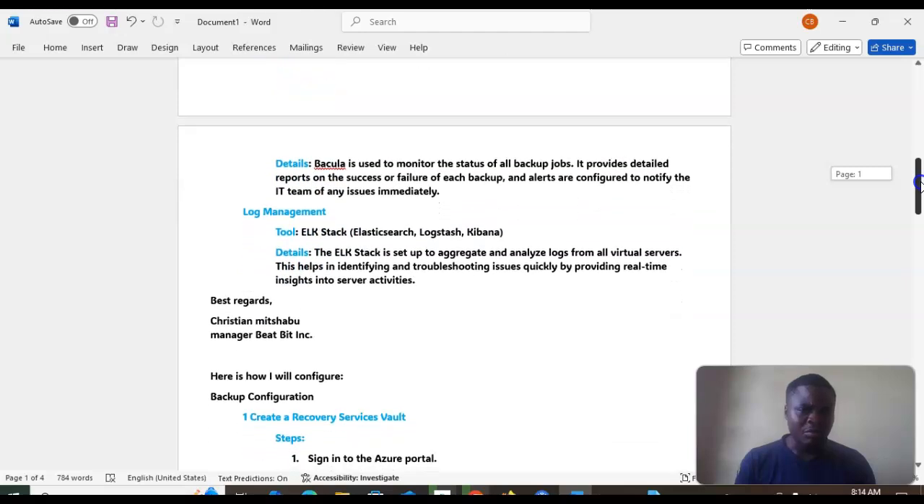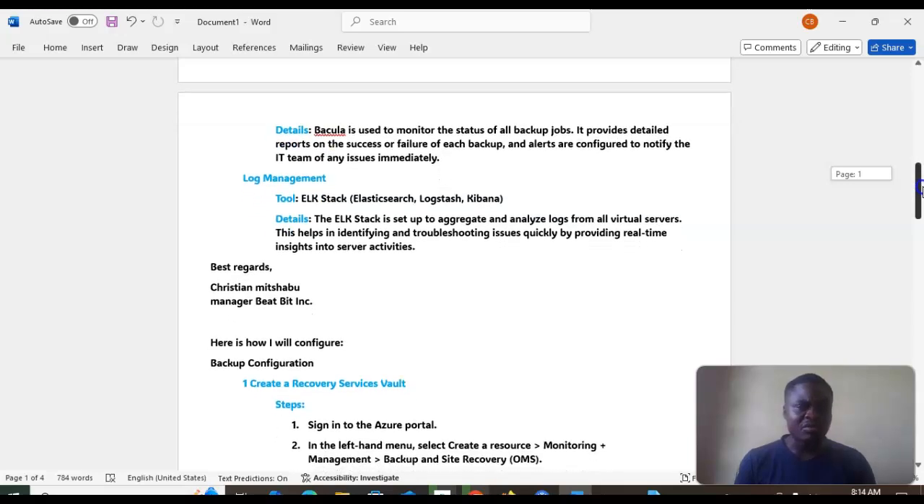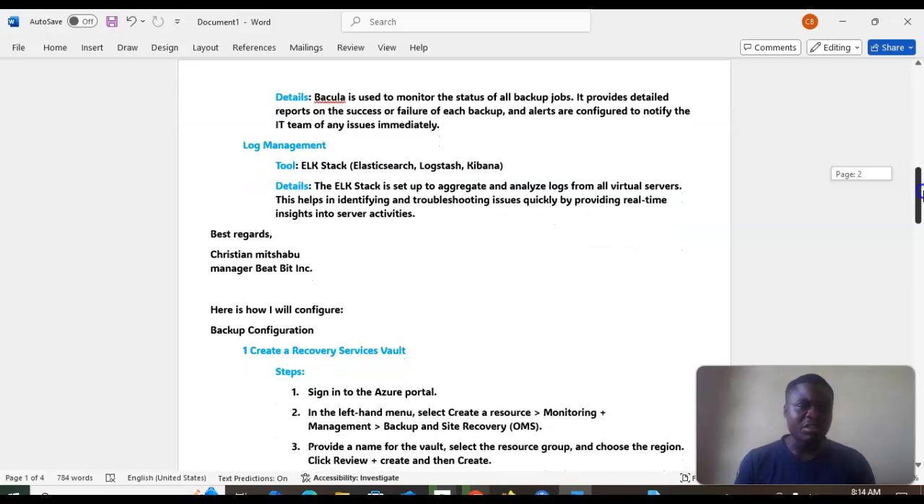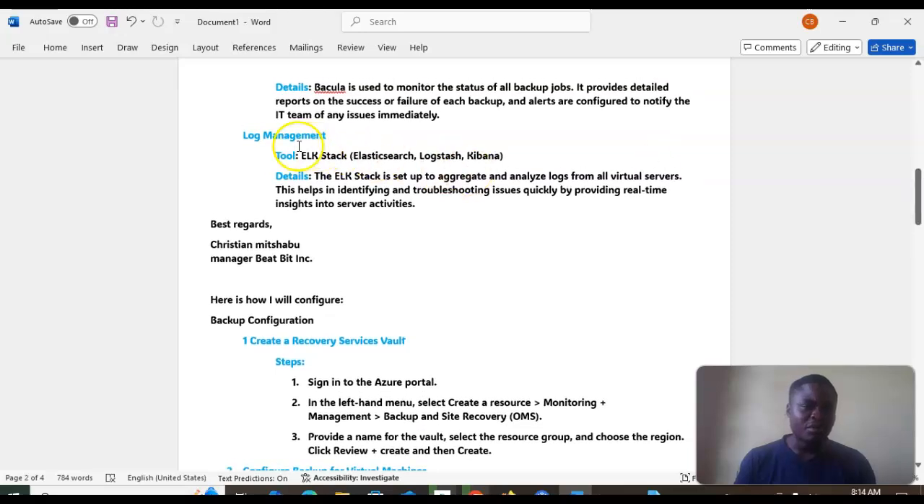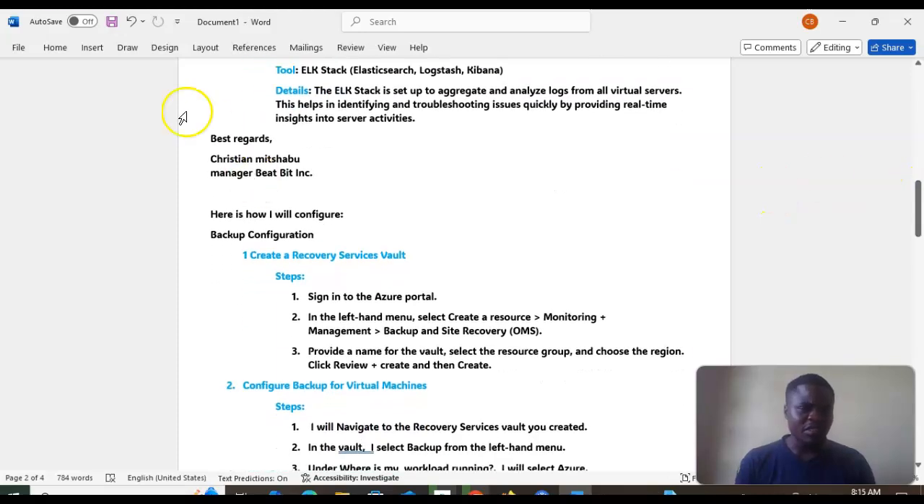All backup jobs provide detailed reports on the success or failure of each backup, and alerts are configured to notify the IT team of any issue immediately. And for the log management, I'm going to. So now here is how I will configure the backup on Microsoft Azure.